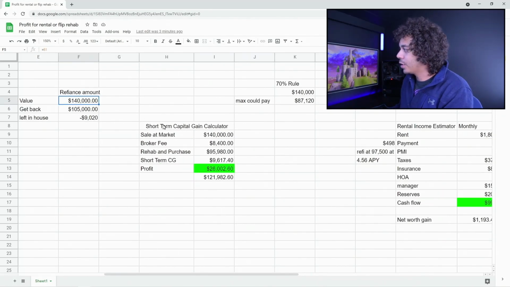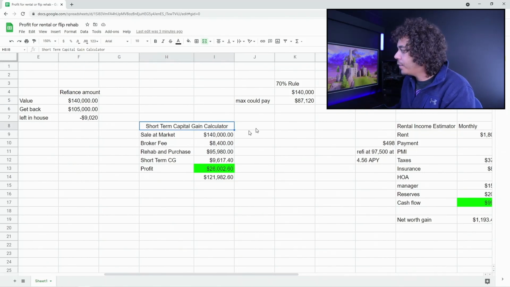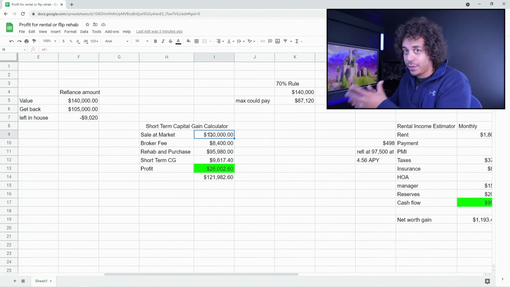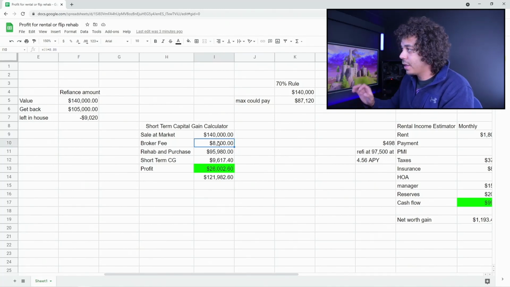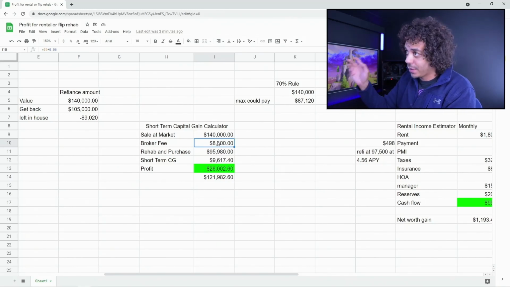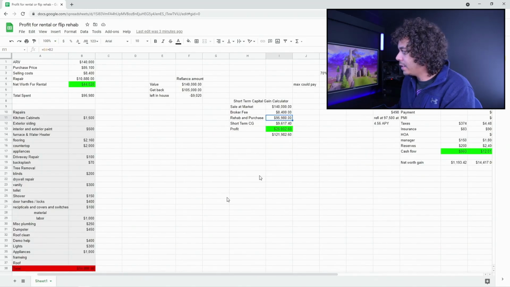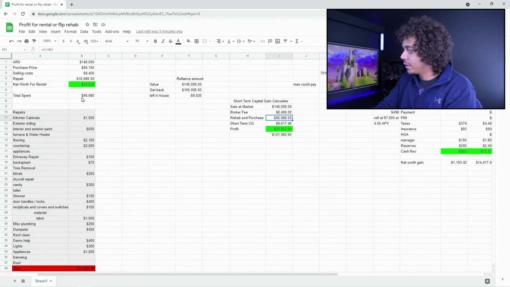So here, this is the short-term capital gains tax calculator. Again, sale at market is after repair value, so these numbers are all changing. Broker fee is just after repair value times 0.06. That's what I'm going to pay in realtor costs. Rehab and purchase, again, these are cells we already put up, so this is just equals one of the other cells. I'll zoom out so we can see that. It's equals purchase price plus rehab and repair costs, which I actually could have just made equals this cell, and it's the same thing.